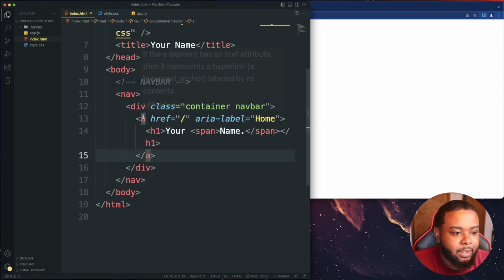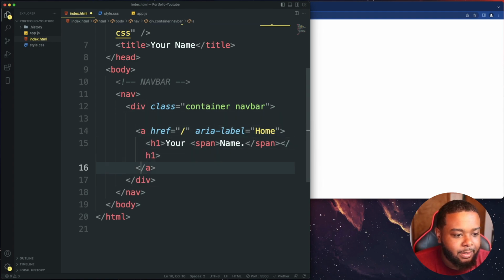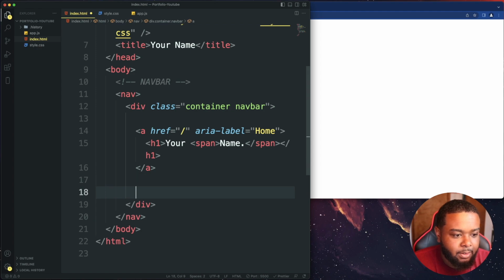All right, so that's our A tag, and let me just space it up a little bit so you guys can see. That's our A tag. That's our logo. Now we're going to do our menu items.